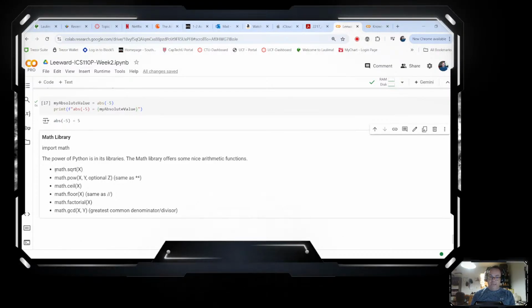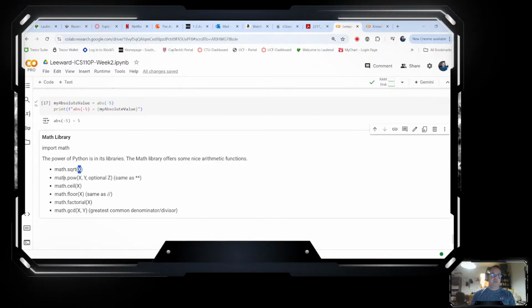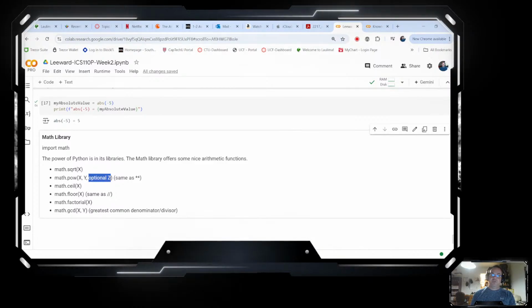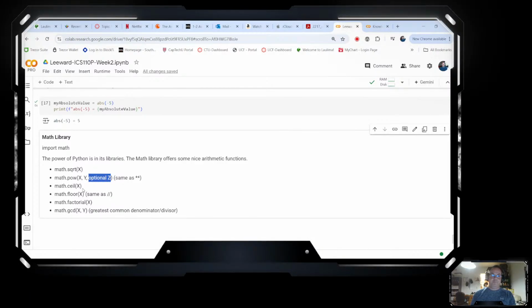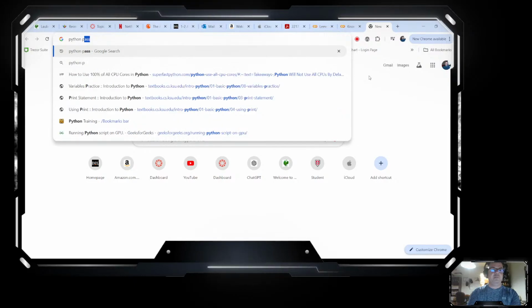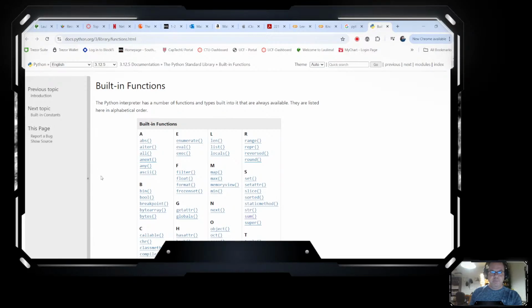Other libraries also have some duplicate features as well. So math.sqrt gives you the square root of x. If you want to do math.pow, it gives you the power. You give the base value, you give the exponent value, and you can also give an optional z value as well. I forget what the z value is off the top of my head. Let me look that one up real quick. Python pow, and let's see what returns. There we go, documentation. It should be modulo, I believe, but let's look that up.